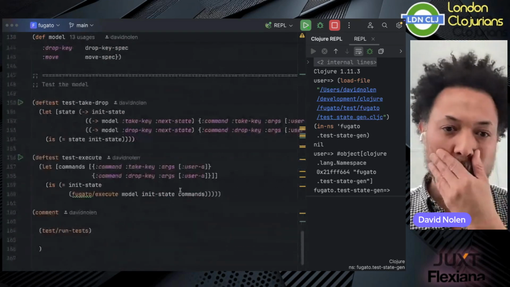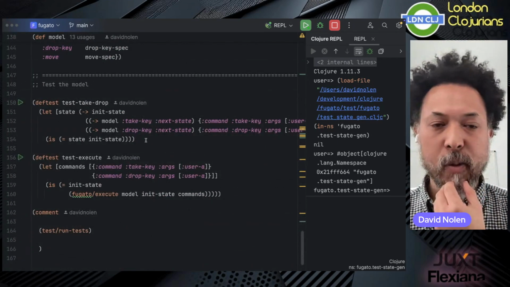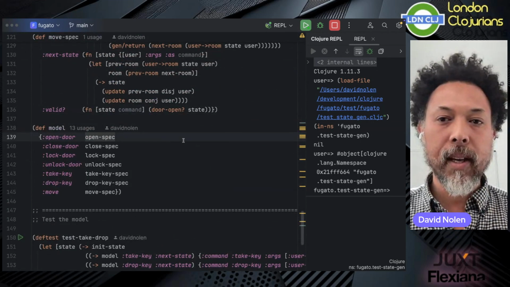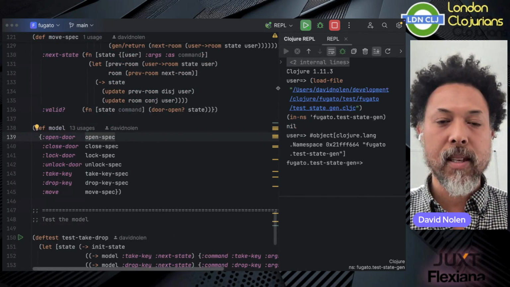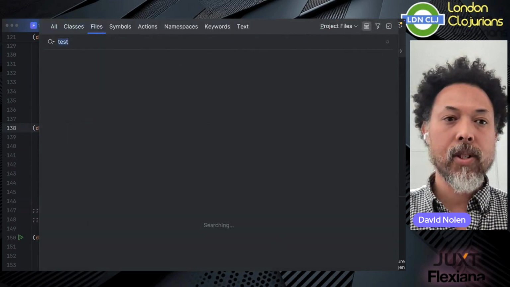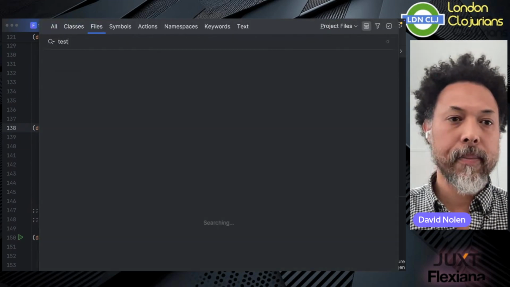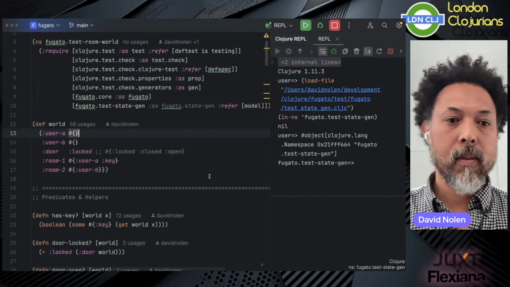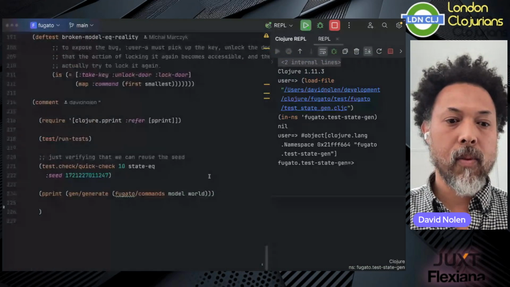So that was a bit long. I know it was a bit of a long explanation, but I wanted to be comprehensive. Now let's look at the commands. Let's see what happens when we actually generate the commands. So here, yeah, okay.